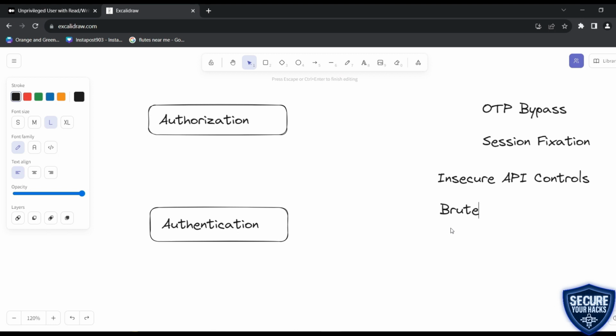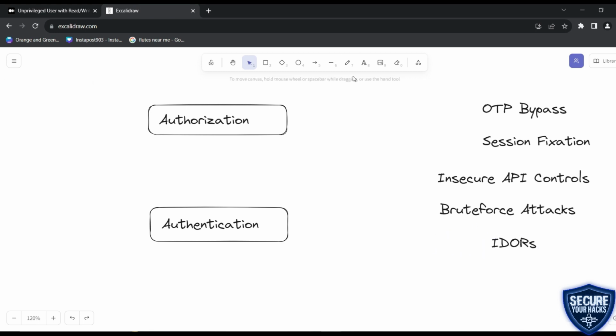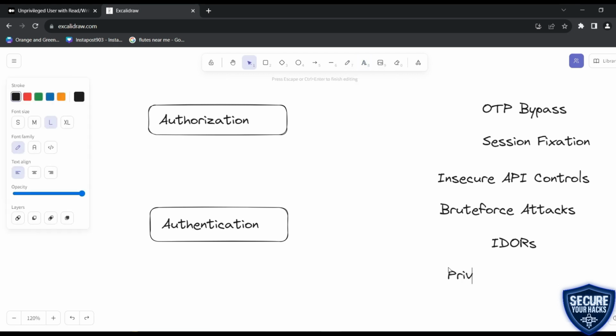Another one we will see is brute force attacks, password brute forcing, or you can say directory brute force. One we will say privilege escalation. We can also take IDORs as a part of this. So let's write IDOR. Keep it in the center, and now let's pick up our last common vulnerability, which is privilege escalation.